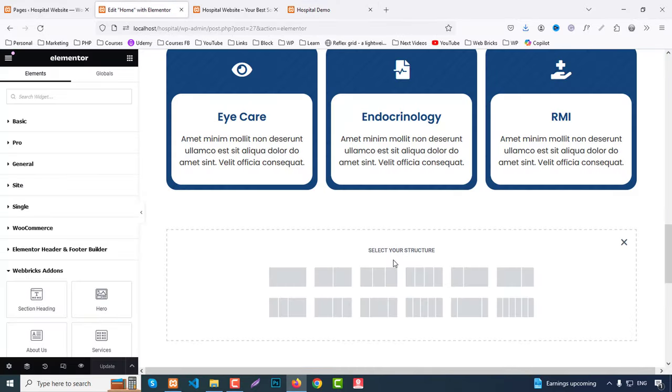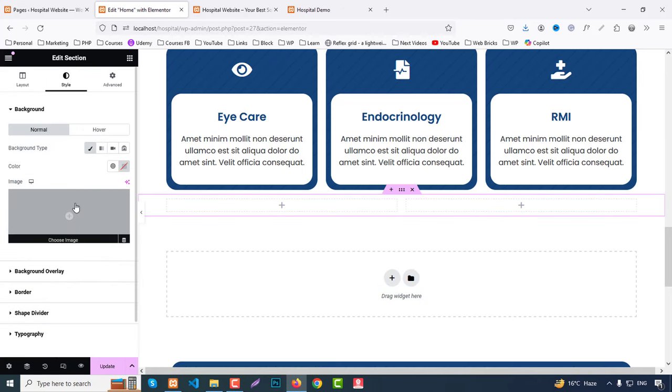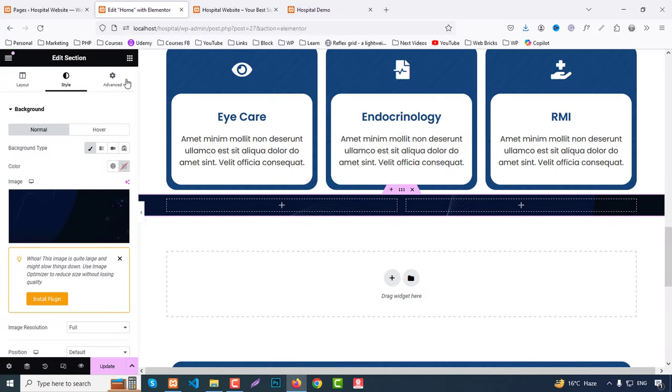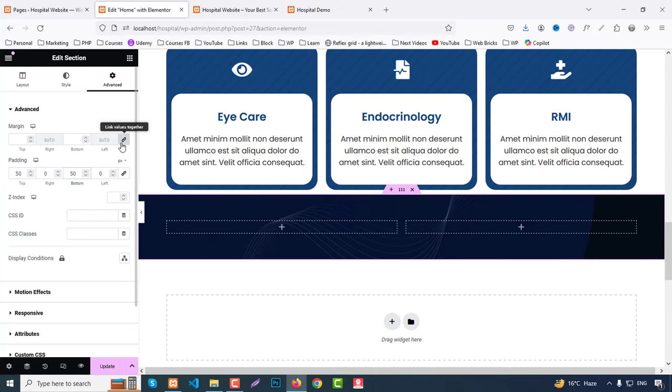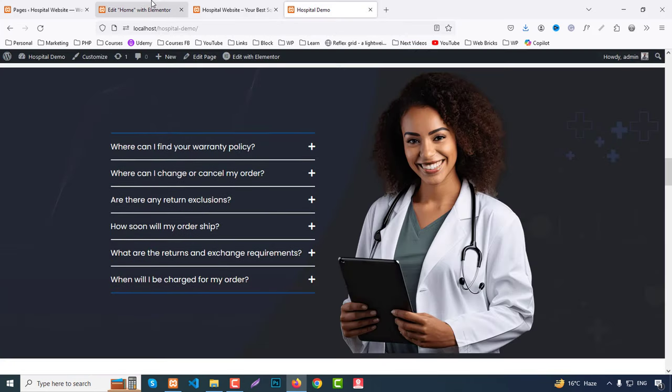Then we have our FAQ section, this is column. So here first we can choose two equal column, go to style part, and here we can choose image. So here this image. Okay, so from padding we can choose padding like top 50, bottom 50, margin top like 80 pixel, that's fine.